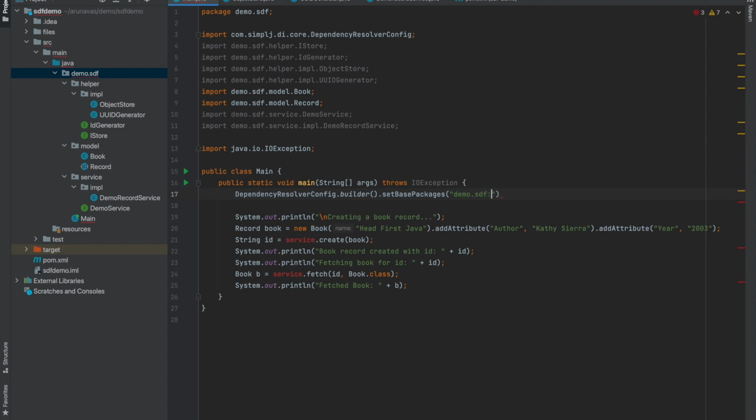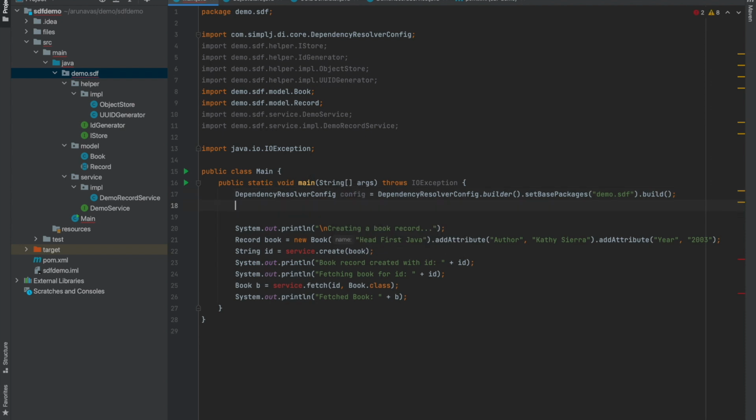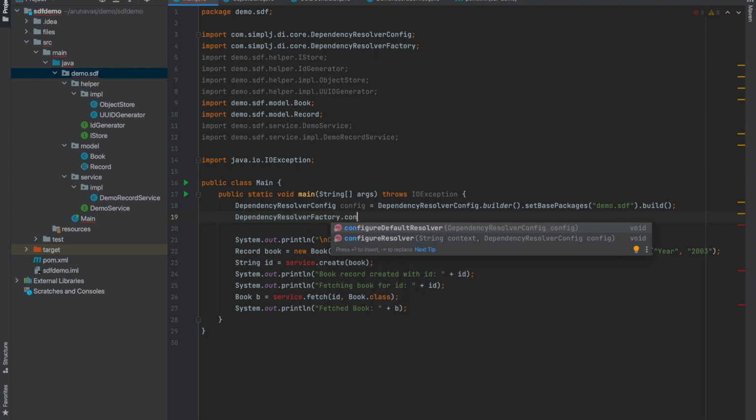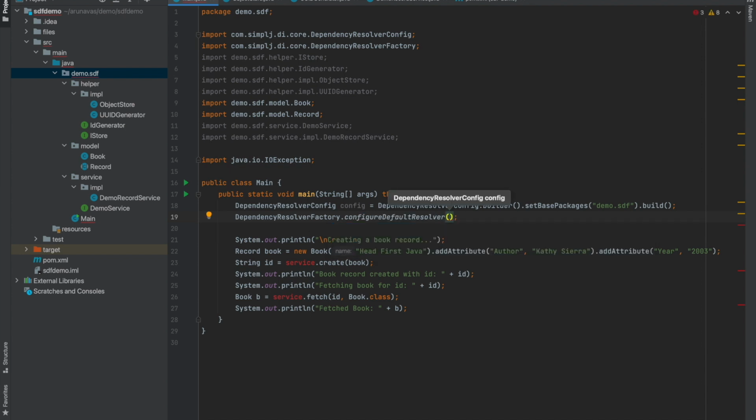You can also provide multiple string values here. The packages, as you can see, it takes a var arg of string. After this build, so this will build a dependency resolver config. Let's say configure, name it, and then I have to configure it to the dependency resolver factory. So I'll write it configure default resolver. We can configure other resolver with context as well, but we will look at that at the later stage. So for now, I'm going to configure the default resolver with this config.